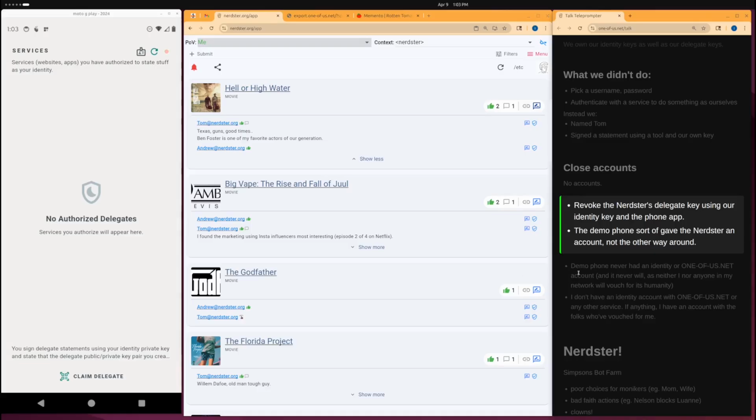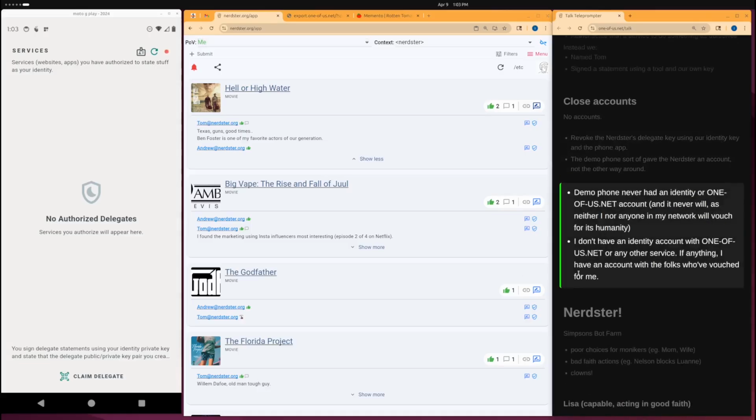And so we should be able to do this, manage our own identities without having services behave so that it's done correctly. Now, if I wanted to close my oneofus.net account, realize that this demo phone, nobody scanned his phone, and he has no oneofus.net account.